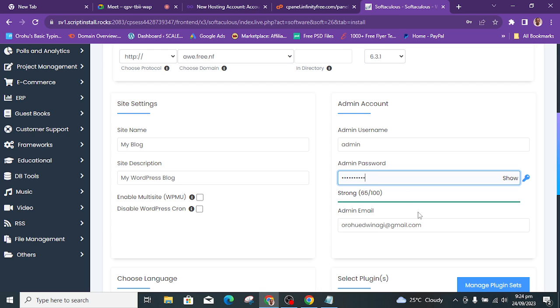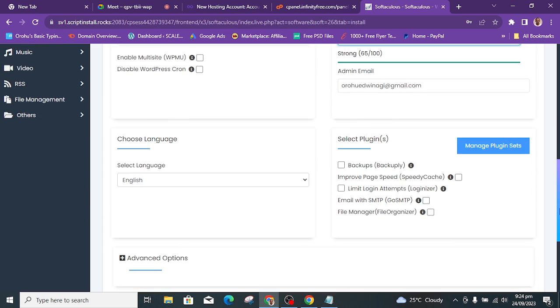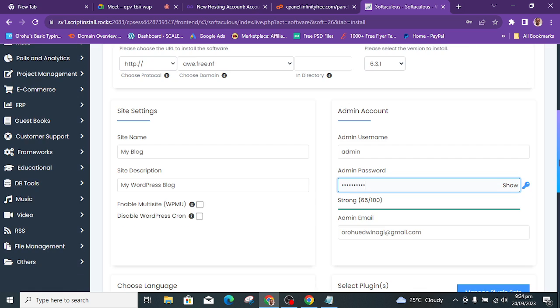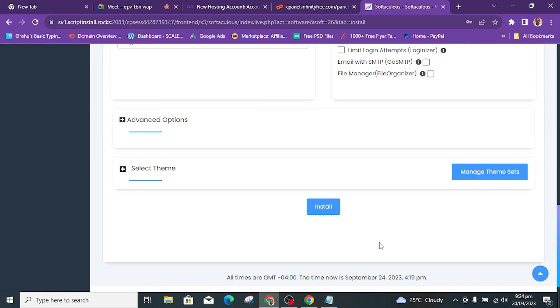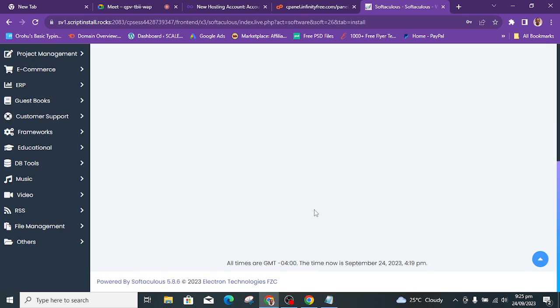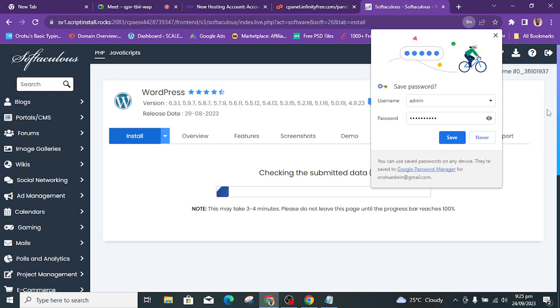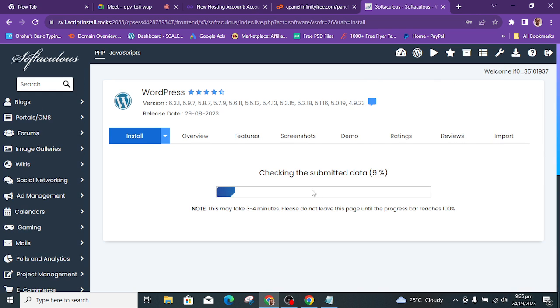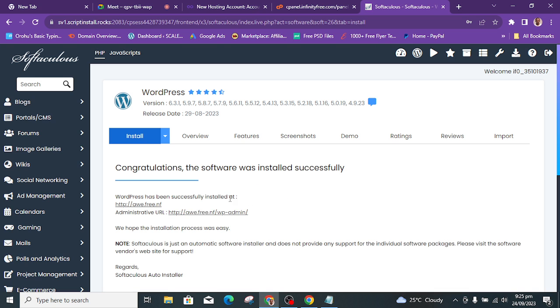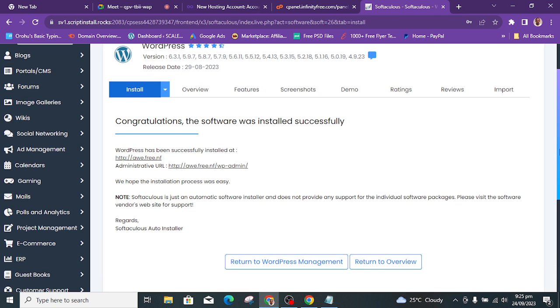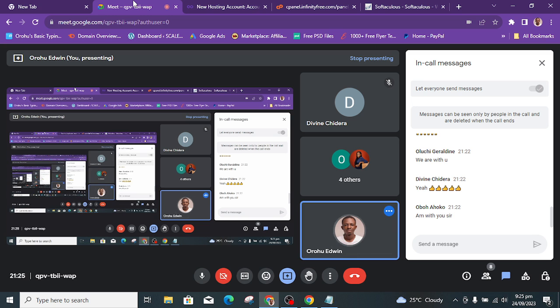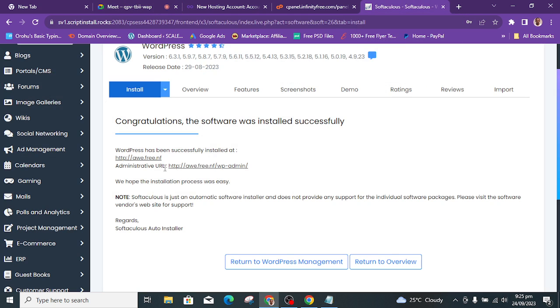So that's that. I've been able to put down the password and the rest. So the next thing I'll do is click on install, and allow it to load. Let's see. So it's checking. Submitted data 11%, 12%, 13%. So you just give it a few minutes to complete. We've successfully installed our WordPress website.